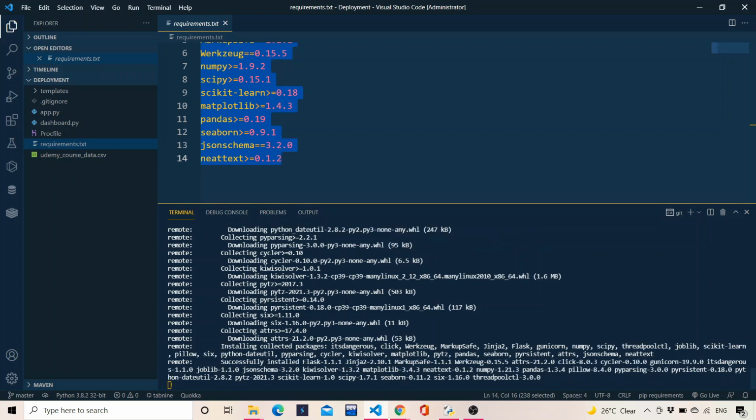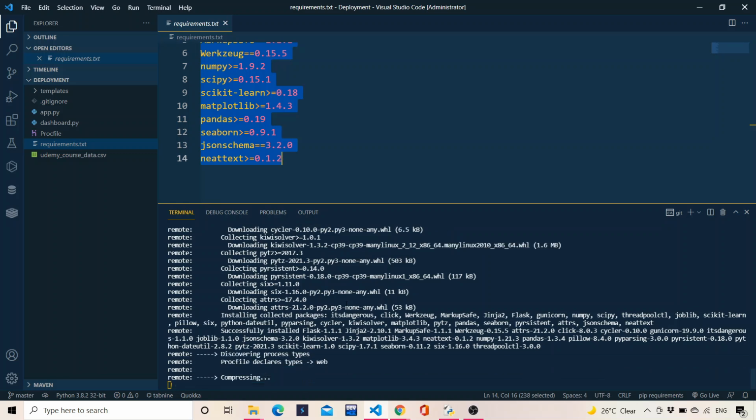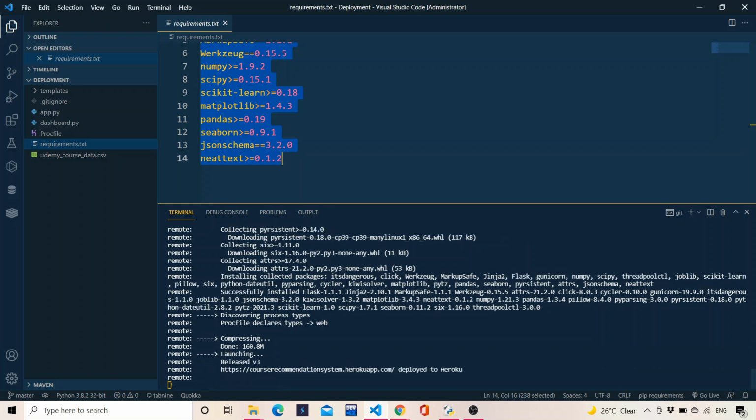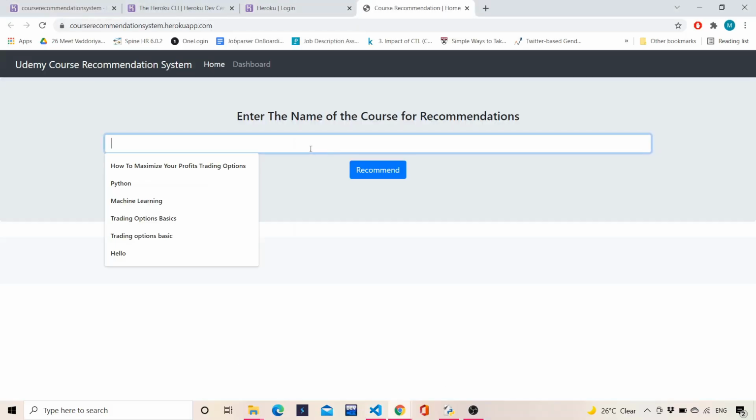But over here the time taken is a little less, and I think I will be receiving the URL soon. It is compressing all the files and putting them all together on the server, and within 2 minutes I think I'll get the URL of my end project, the course recommendation system. It showed done. Now it is showing that this has been released. So this is the URL. You can just click on this follow link. Yep, this is entirely deployed.